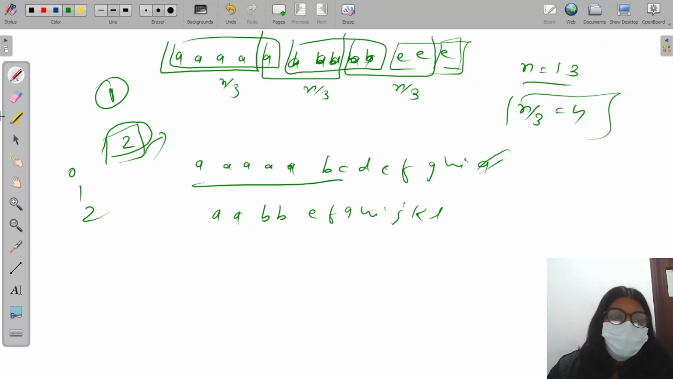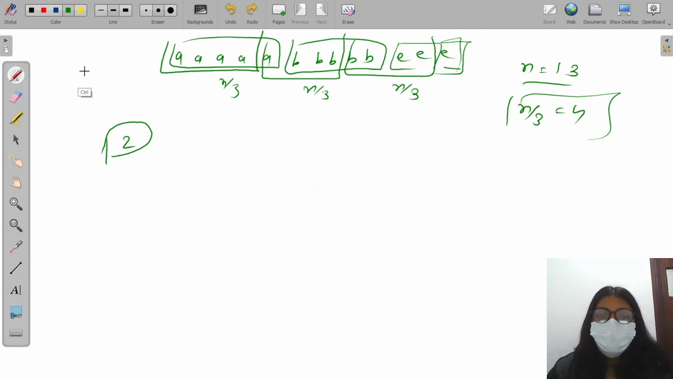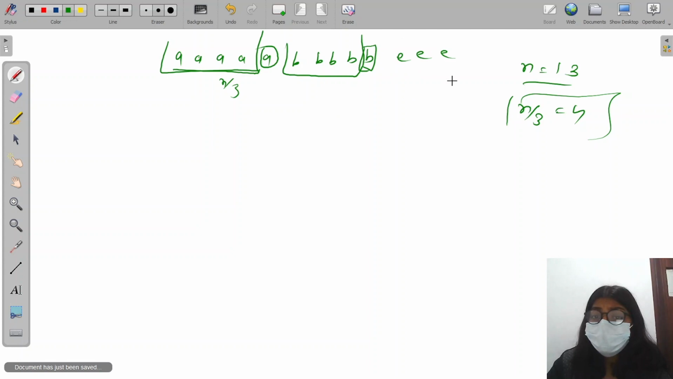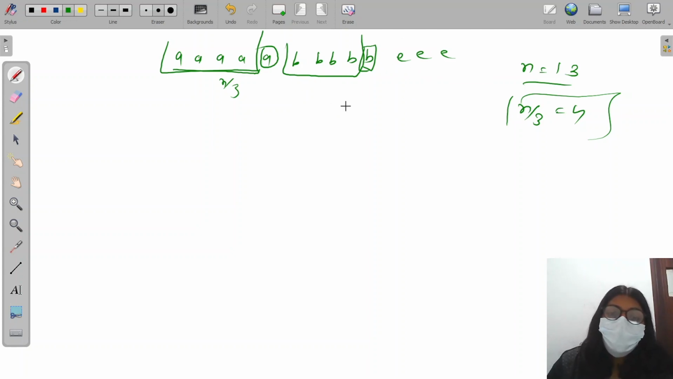Because here, as you saw, A's frequency should be greater than N by 3, so it should cover a part here. Now B's frequency should also be greater than N by 3 here. So it is going to cover a part more than N by 3. So it is not possible that I have more than two majority elements. So I can have either 0, 1, or 2 majority elements.